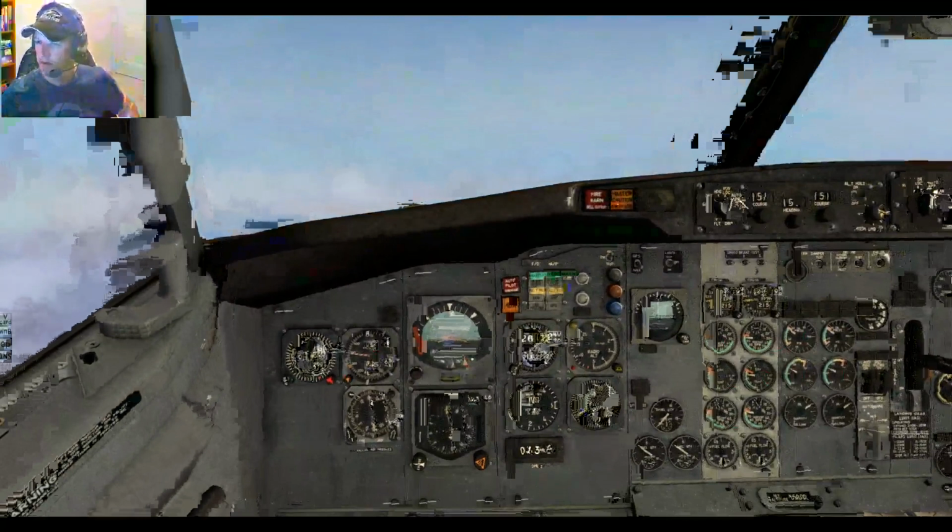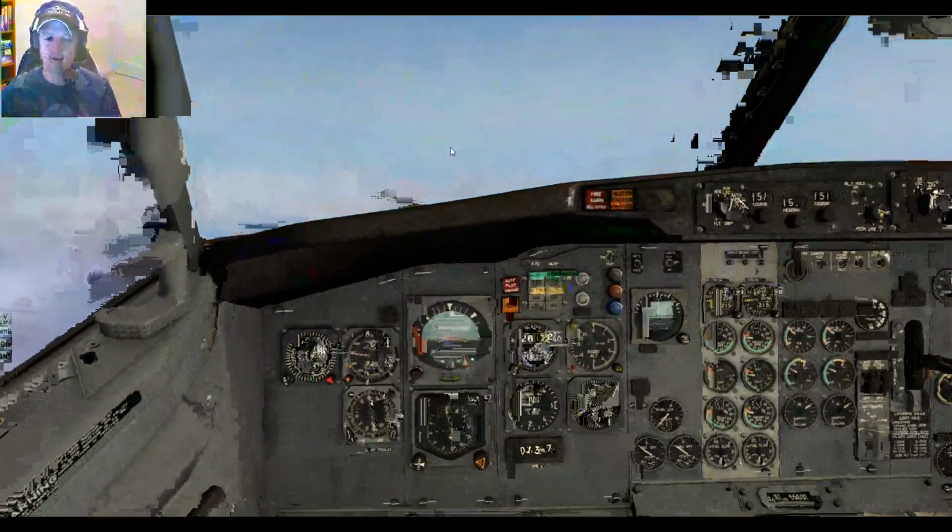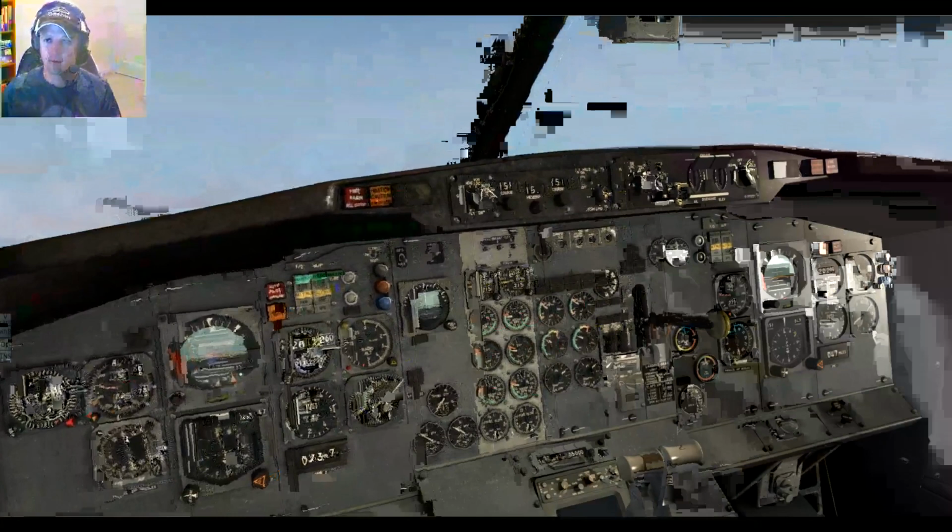Sorry about that. No problem. I hit the wrong nav on your side. You can just verify the autopilot's tracking, okay? It didn't disengage or anything? Nope, we can put it in VOR log mode there. Okay, good. That's good to know.